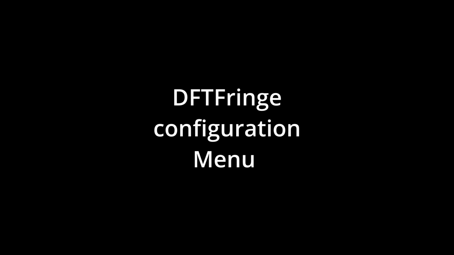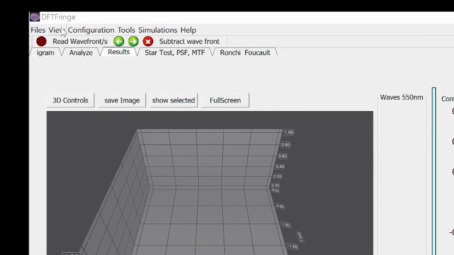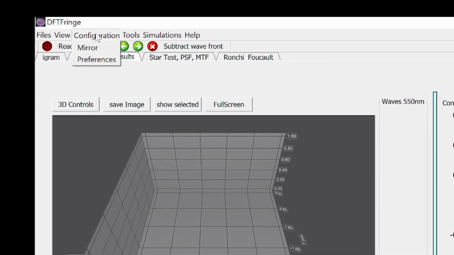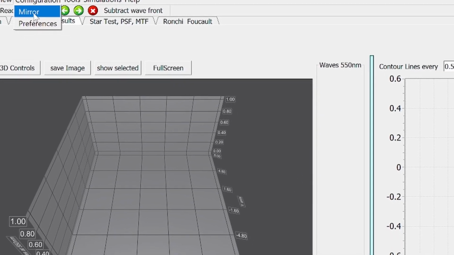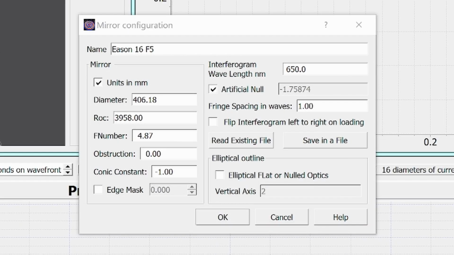Let's open the configuration menu needed by DFTFringe to analyze your interferogram. Let's see, I wonder where it would be. Maybe the configuration menu. DFTFringe will open the parameters from the last time it was used to analyze a mirror, or you can read an existing .ini mirror config file.